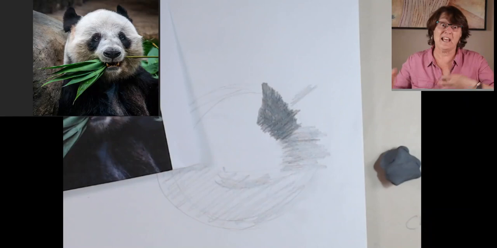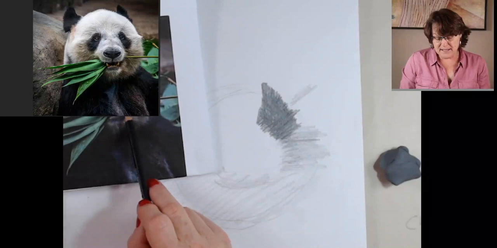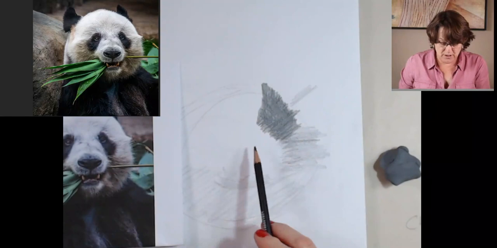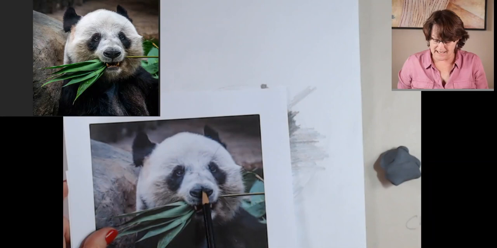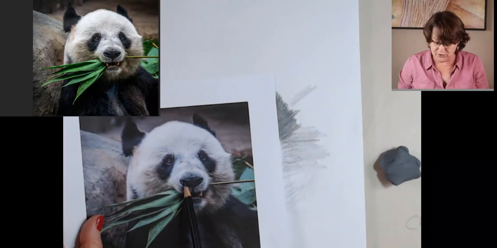Okay, so let's get back to this hair underneath the nose, or even on top of the nose, where it's quite dark and light. It's definitely not as light as that, but it's not as dark as that. Even the nose is darker underneath than it is on the top.